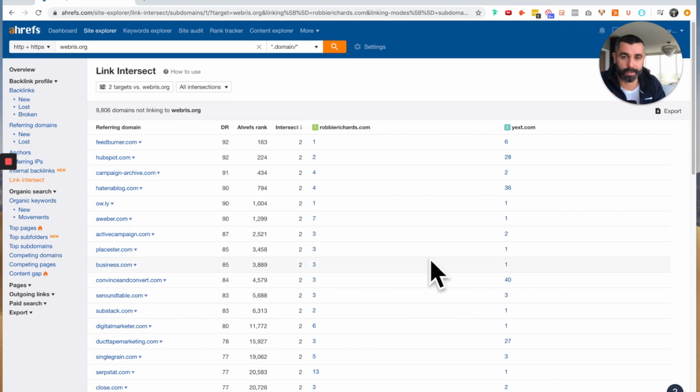Because what Ahrefs is basically saying is, if these are your two competitors, these are the sites that are linking to them, they can probably link to you too. So it's basically doing a high level pre-qualification for us to go out and potentially do some link building activities with these sites. Don't use that too much, but it's there if you wanted to.